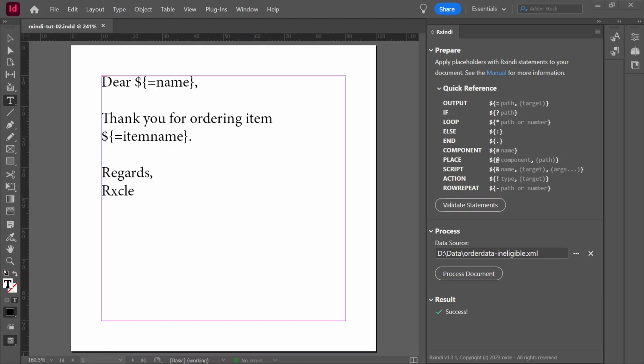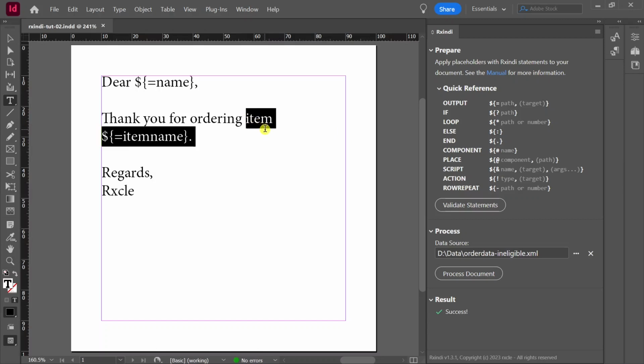Now on to the second topic. What if the content contains not one value for some data, but multiple values, the amount of which you do not know up front? For example, the source data may contain not one product, but multiple ones. Rxindi can help out here, by repeating content based on data from the input. The statement that we'll use for this is called loop. Let's use it in our template to enable not one, but multiple products to be output.